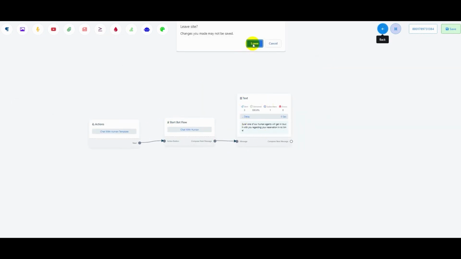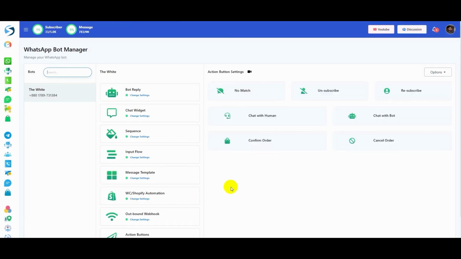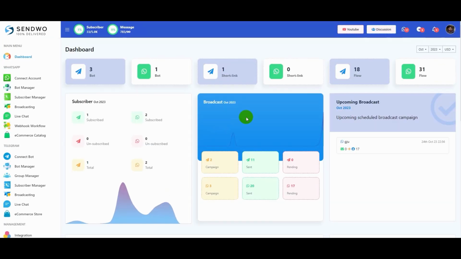Well, this is all for today's tutorial. I'll come back with another tutorial showing how to assign a human agent and how the agent receives notification by email and how you can set it. And as I said, upon selecting the human agent, the bot automatically pauses the reply, and I'll also show how to continue the bot reply and why it is important.